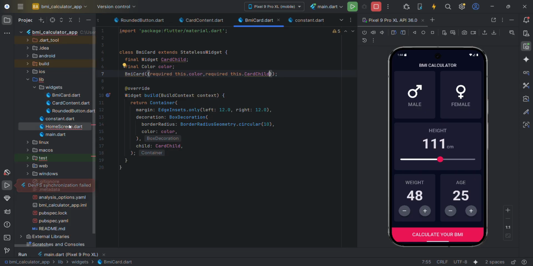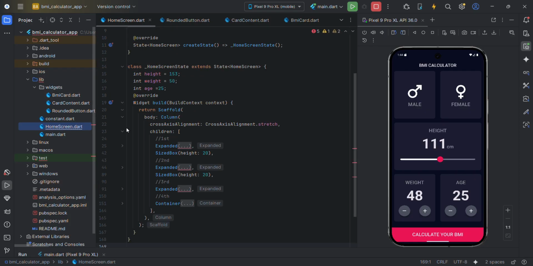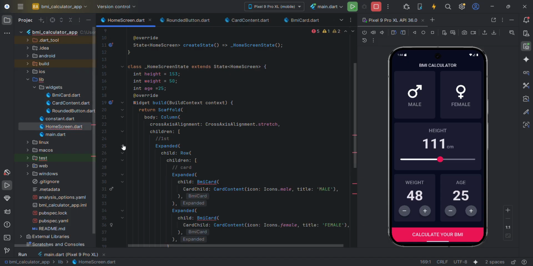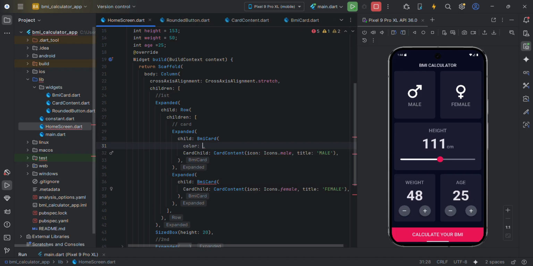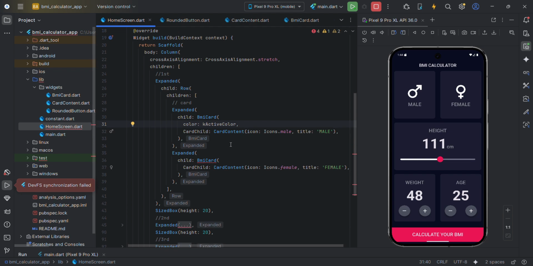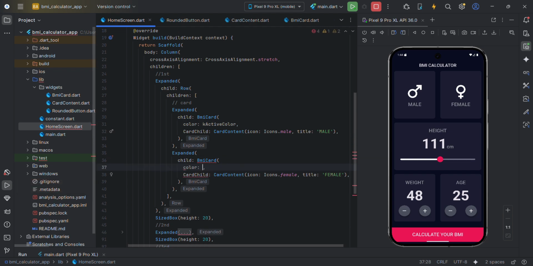So if I go to home, it is throwing an error because it is expecting a color. So we'll just create a property called color. Let's have this active color everywhere. Okay, and come back here. Here also the color should be the active color. So I'll just copy this.